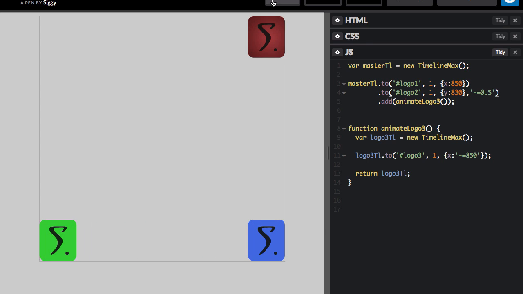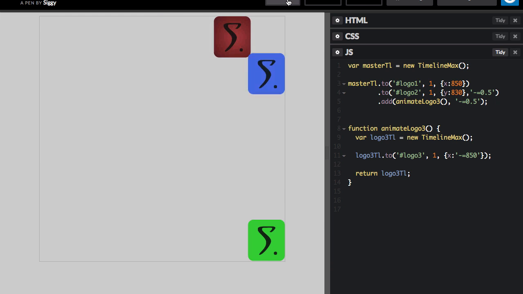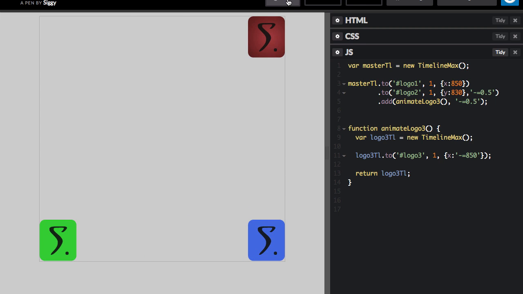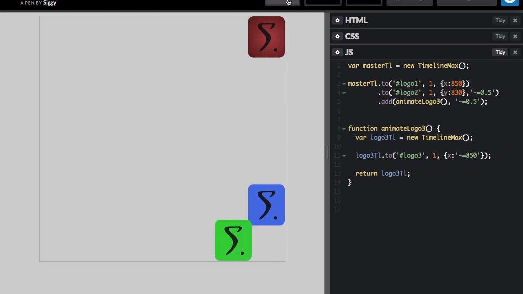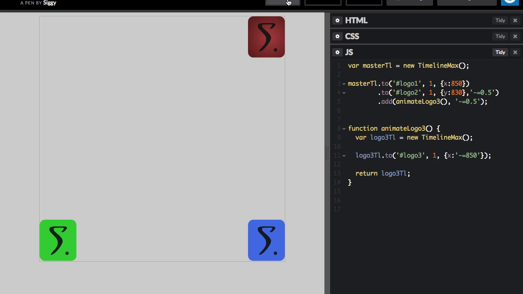Okay, so it's animating, and then if I go back to this nested timeline, I can add the offset that was there before. Now when I hit run, everything should animate exactly the way it was before. Perfect. Now that's how to use timelines and nested timelines. We'll be using this extensively in our final animation project.